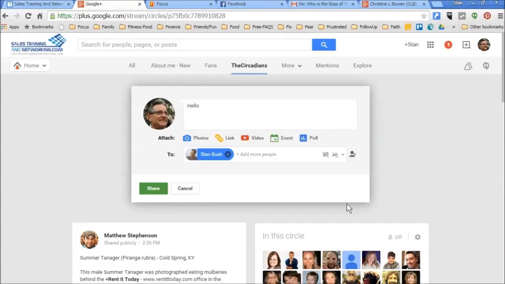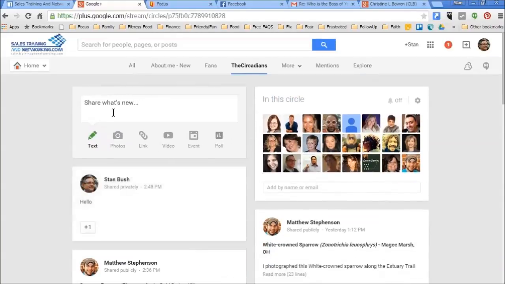The only thing you've got to remember is to change the type of message from private to whatever type you want, whether it's public, circle, or community, when you come back to do another post. But when you send it to, I'm going to go ahead and send this, but when you send it to a community, it's a completely different thing.